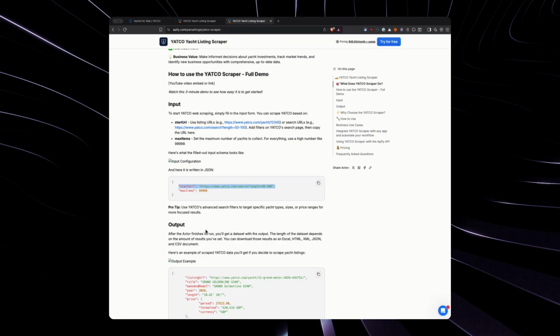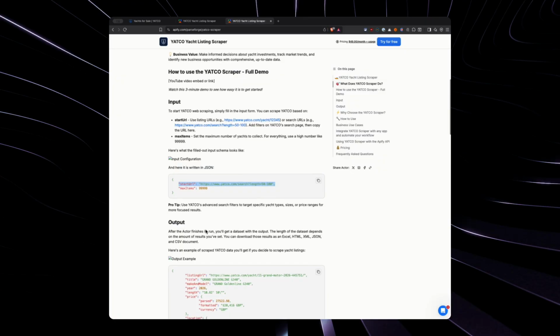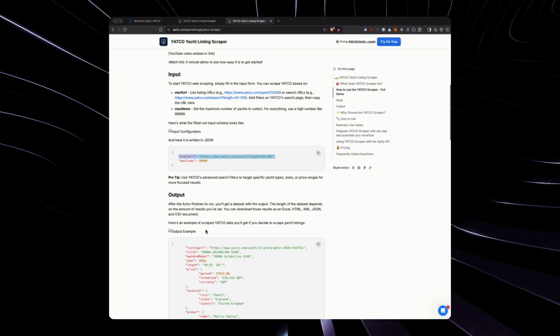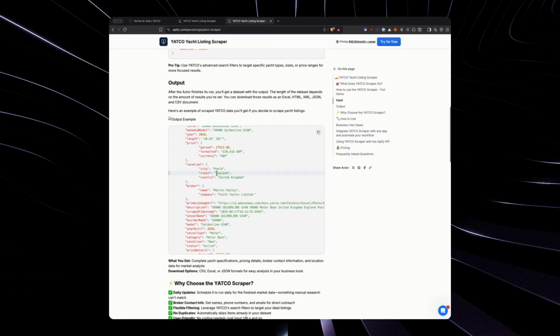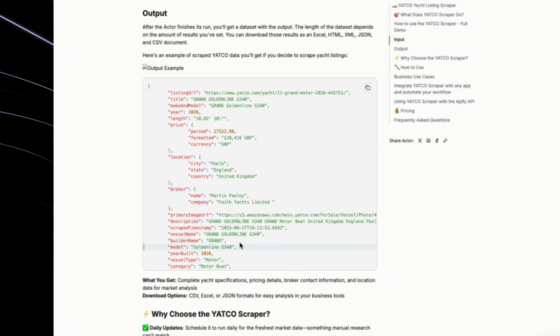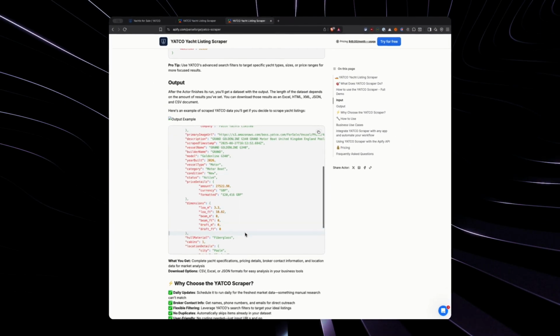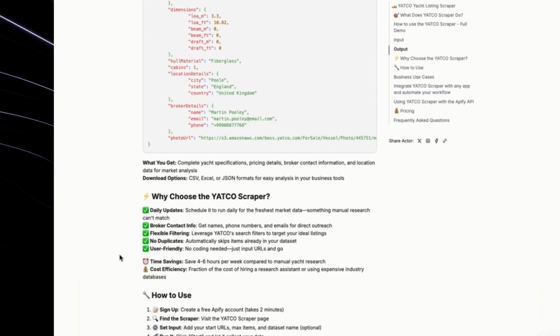The great thing about this is you get a free trial, and after the free trial, you can scrape as many times as you want, every day, multiple times a day. It's up to you. This is the information that you'll receive. You'll also receive broker information, the location of the yacht, pricing, all the details on it.